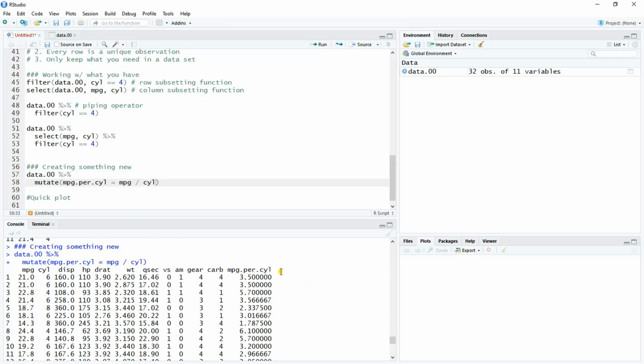So we successfully created something new in our data frame, and this new variable contains the ratio of MPG to cylinder. In the first row, you can see that MPG was 21, cylinder was 6, and so the ratio of 21 to 6 is about 3.5, which shows up in MPG per cylinder. Okay, so we have our mutate function then.